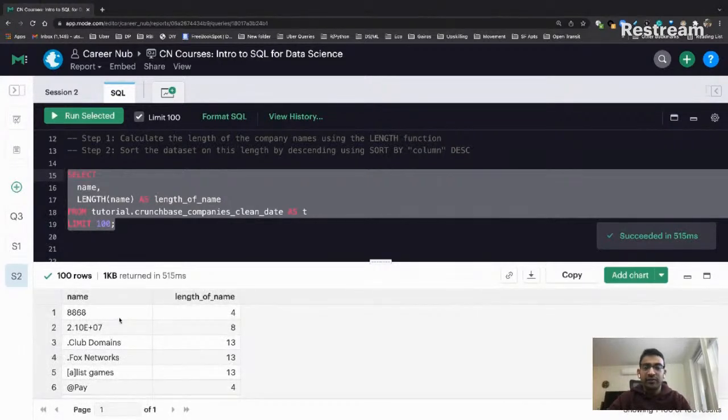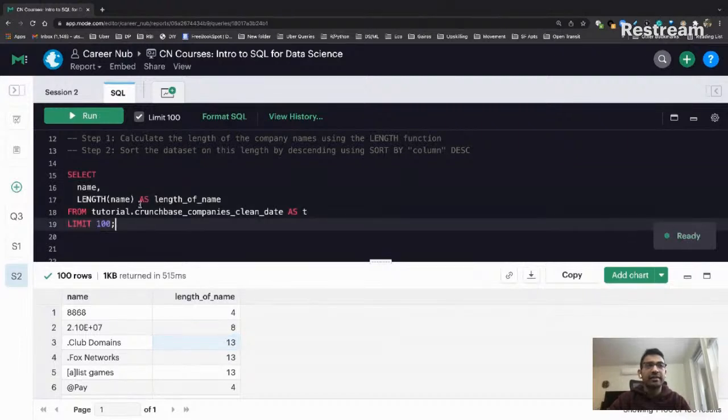Once we query, you will see here that you have the name, which is 8868, and then you've calculated the length of this name, which is 4 in this case. As we had seen, the .club domain is calculated correctly, and the length of that is 13. So this is how you can get the length of a particular string column.